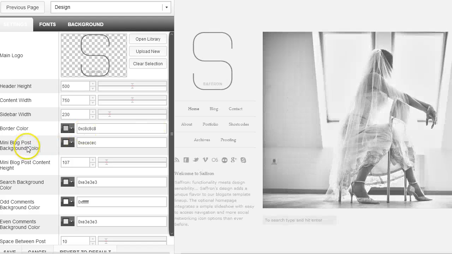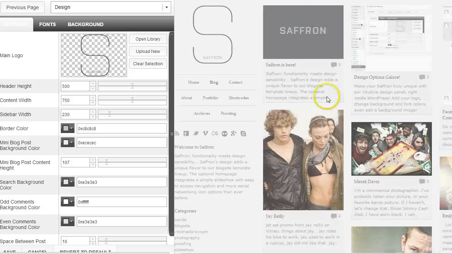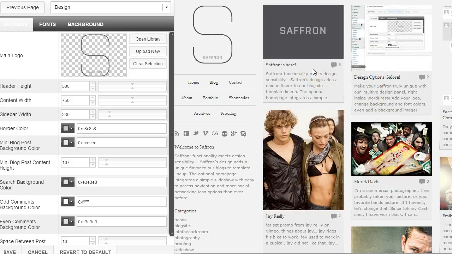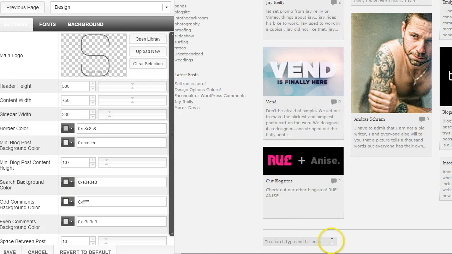We have the mini blog posts. So I'm going to go ahead and show you the mini blog posts, which are these right here. And this is the background color, which is this gray right here. And then you have the mini blog post content height, which is going to be the height of this content here. So you can come in here and you can change the color, you can change the heights of all of those. And then you have the search background color, and I'm going to show you that right here. So this search background color is gray, and you can go ahead and put it in there as well.